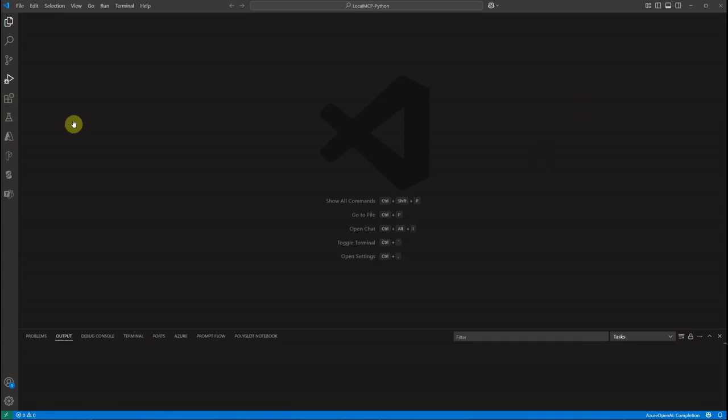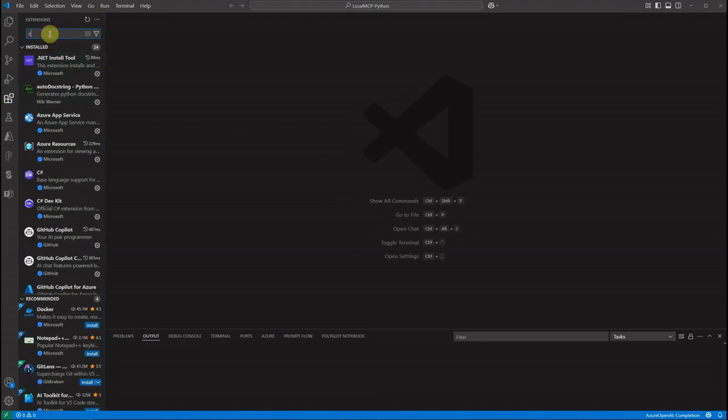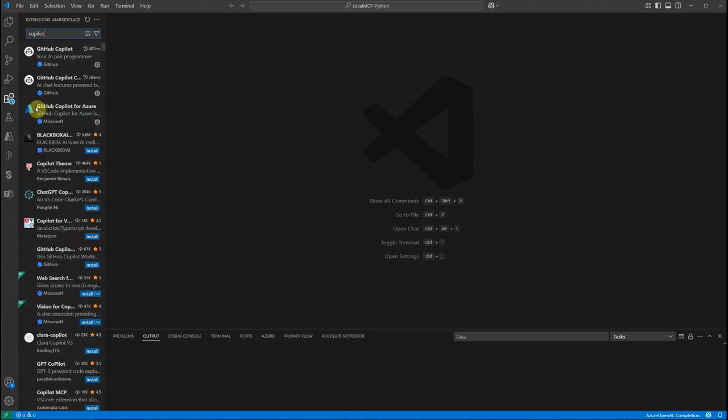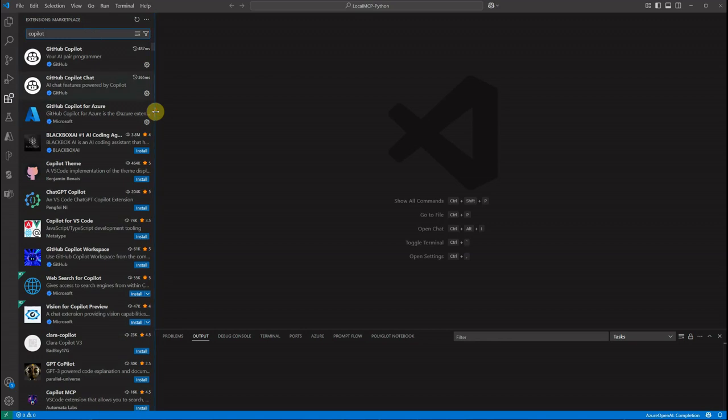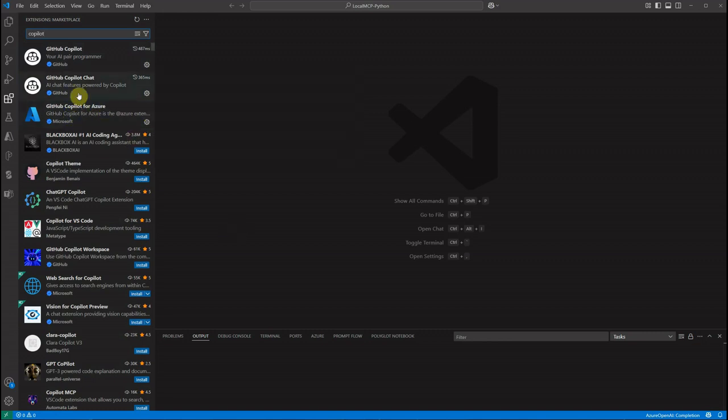So the first thing you need to do is go to the extensions tab, and here you need to install two extensions, or in fact three extensions. The very first one I have installed is GitHub Copilot, then you need Copilot Chat, and the third one is GitHub Copilot for Azure. This is the most important extension because using this particular extension we are going to query our Azure resources and we'll see how they turn out to be.